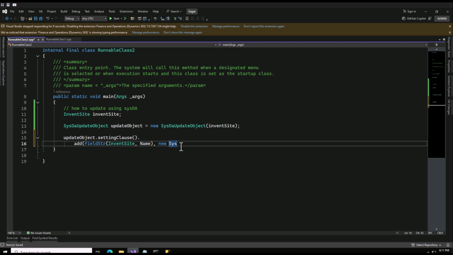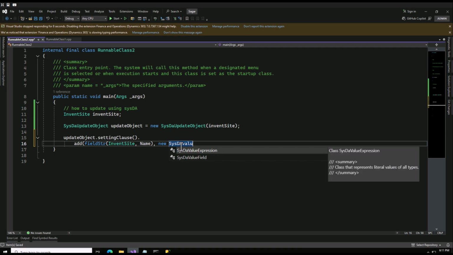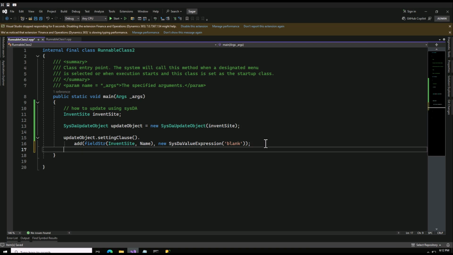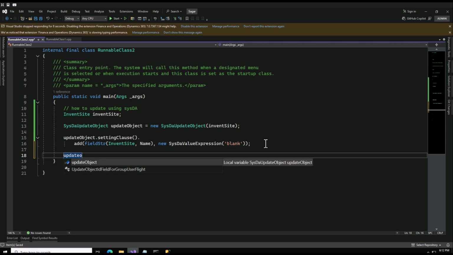So I will say new SysDA value expression. What do we want? We want blank here. So I will close this. Inside my update object, I have the setting clause, and then I have added my field, and here I have added the value as well. Now we have only set the value, but we haven't specified in which fields we need this value. For that, I will use my where clause that I did in previous videos.